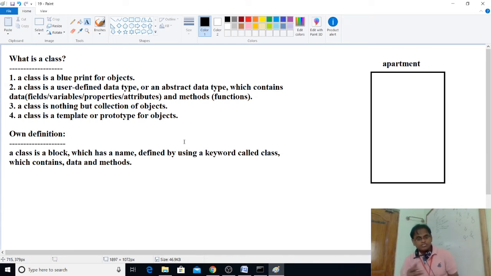You sit on a chair. The chair is an object. You have a pen. The pen is an object. You have a paper, a book. The book is an object. House. Where you are living, that house is called an object. Now the question is, in general, how do you construct the house? Without having a house plan or building plan, can anybody construct a house in real time?